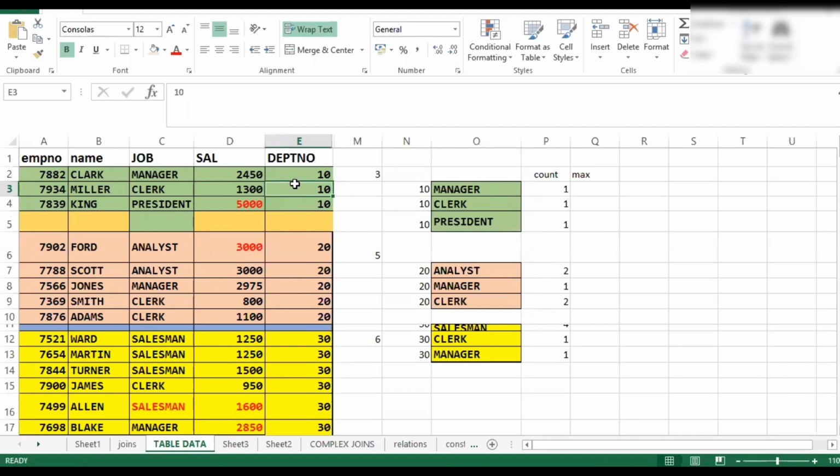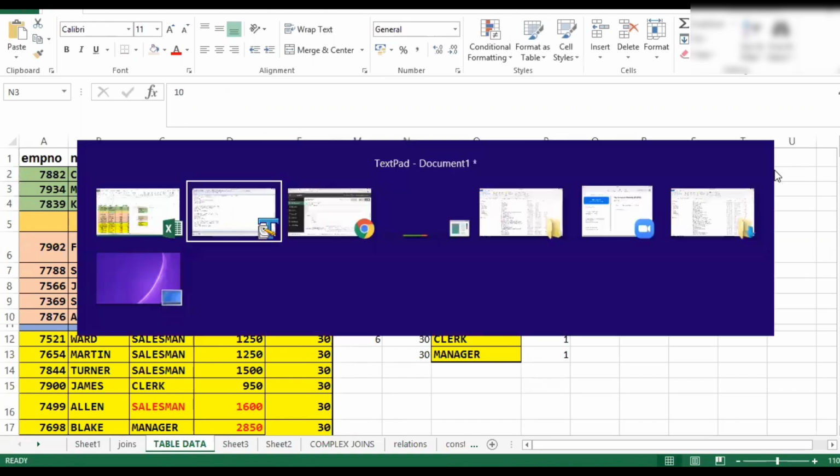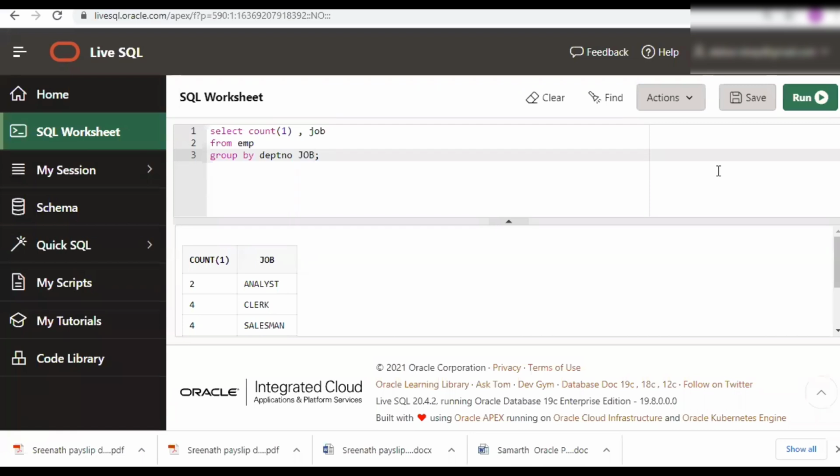So I'm further grouping the data, adding one more dimension to my data. That is your combination of data. What is your group? Department number plus job is your group. Based on that, it starts finding the count. This is what your data looks like. Clear? Yes, sir. Let me finish the SQL, comma job, run it, and see here.